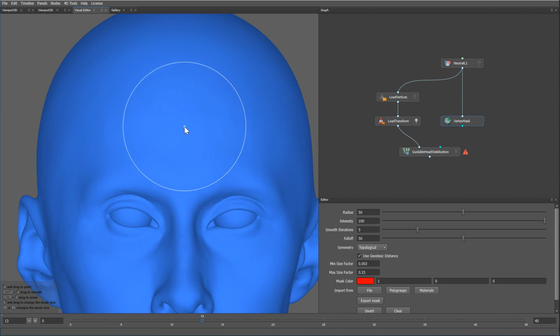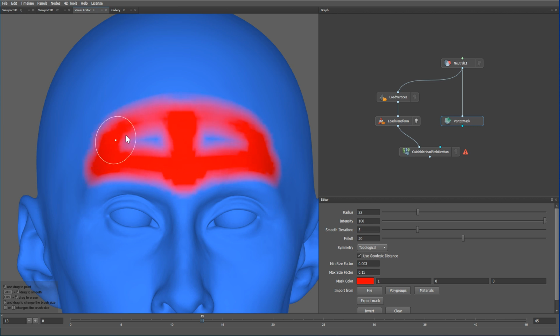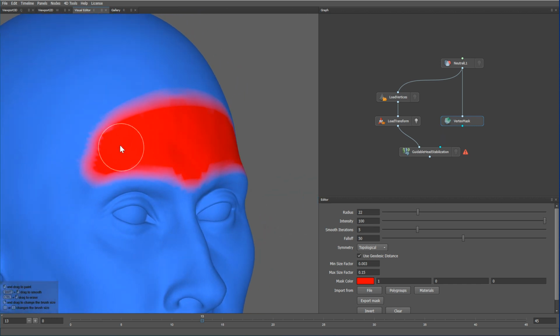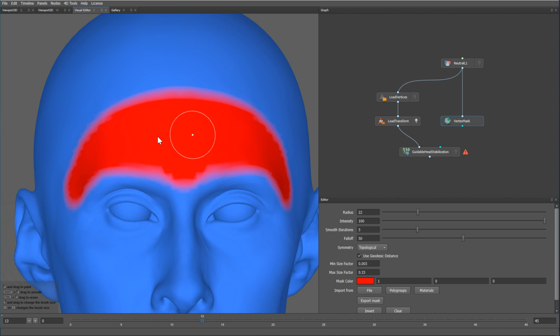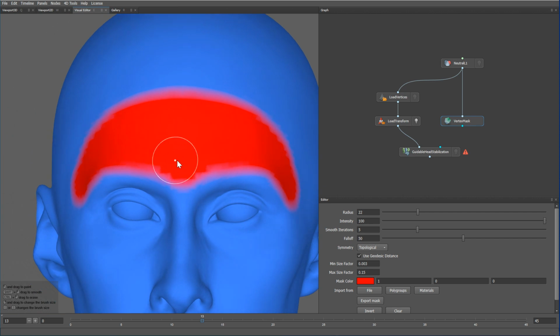What we can rely on is the forehead area. So let's paint a forehead mask. Also, we can rely on the temples. Make sure to only select areas that are directly visible from the HMC cameras, and not to use any areas that are occluded or hidden under the helmet.